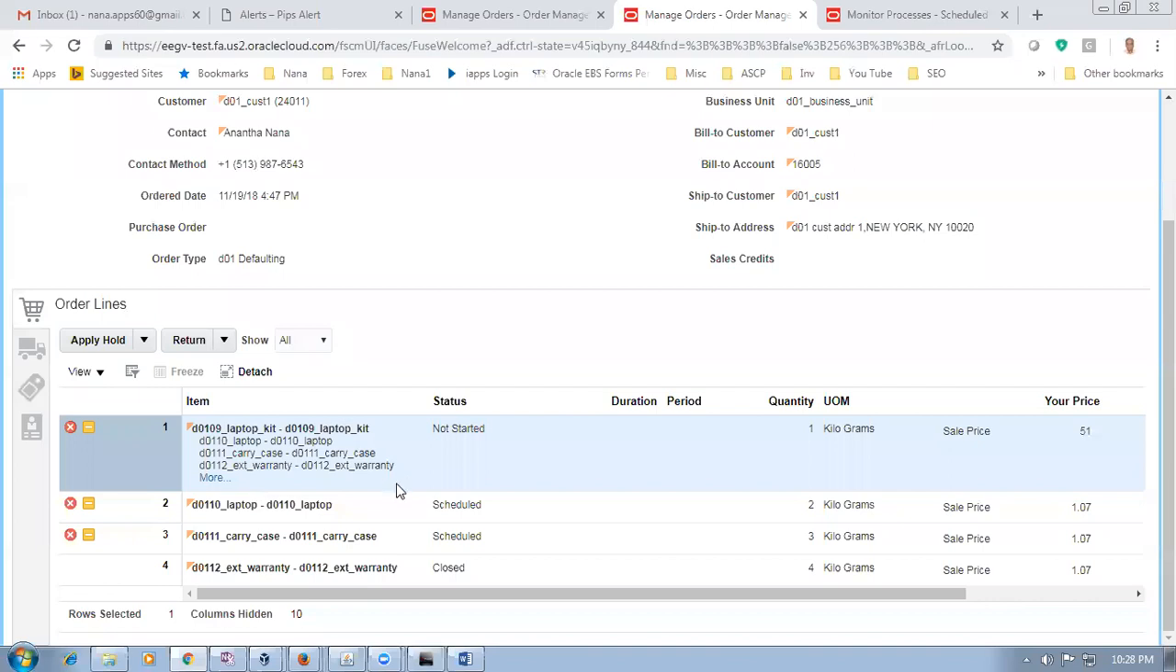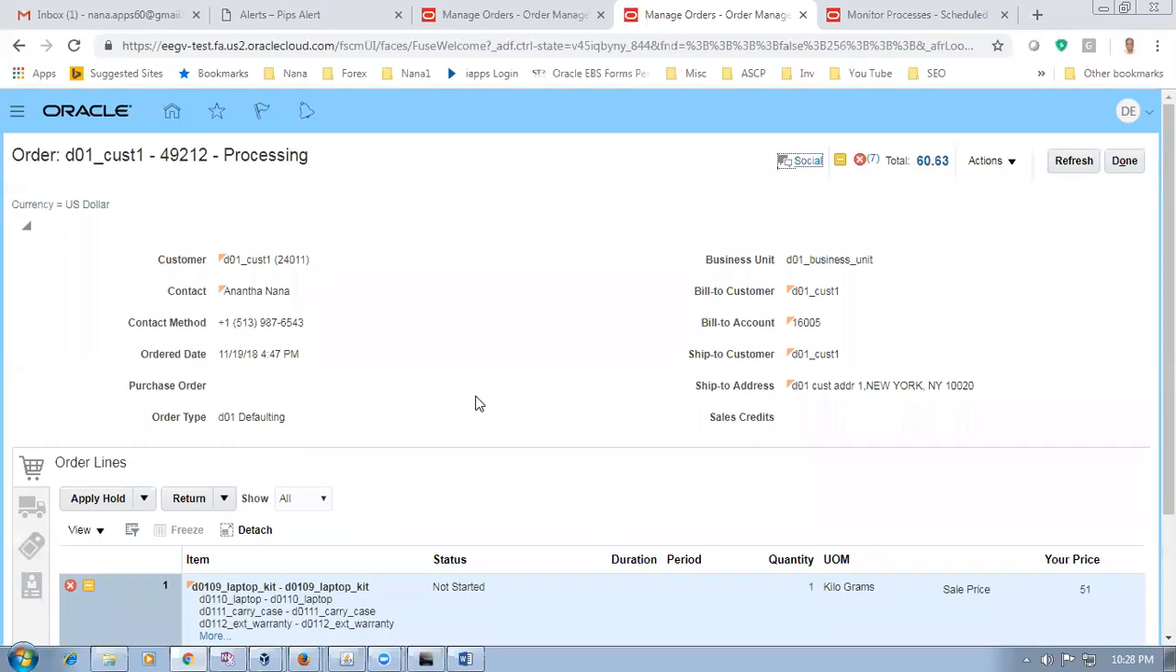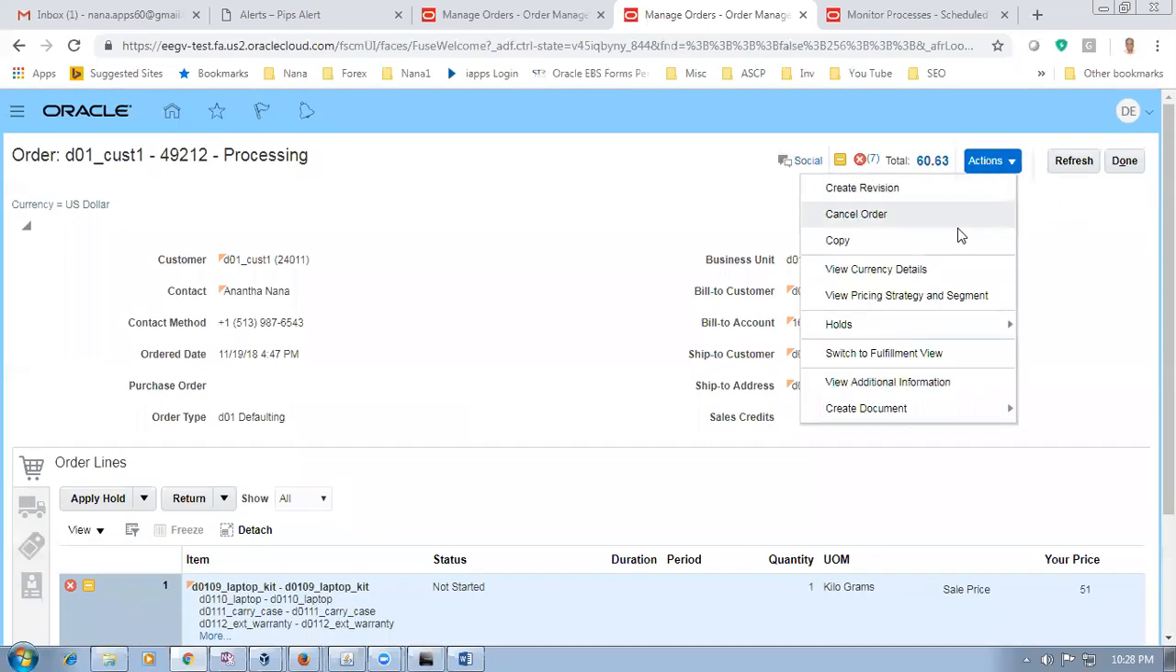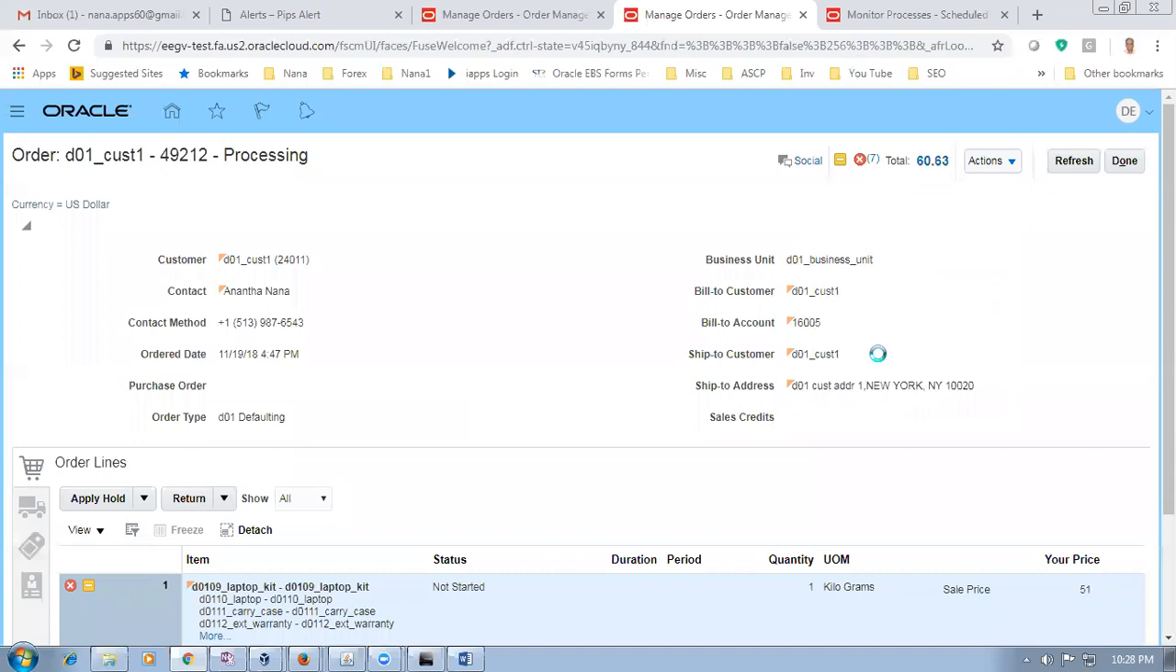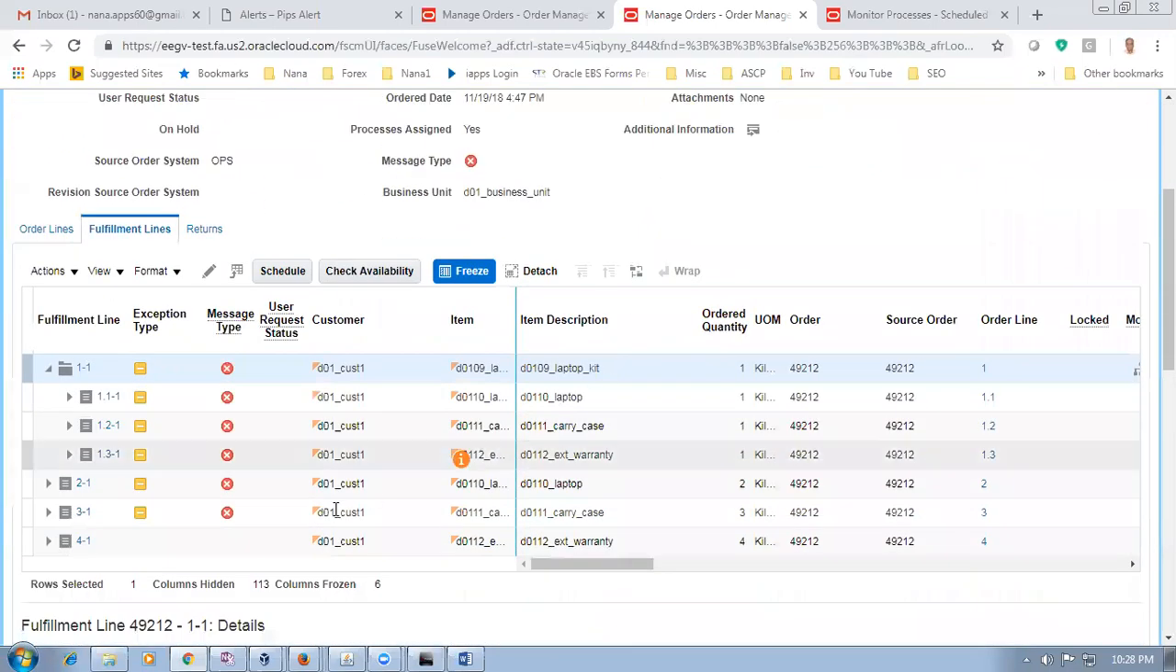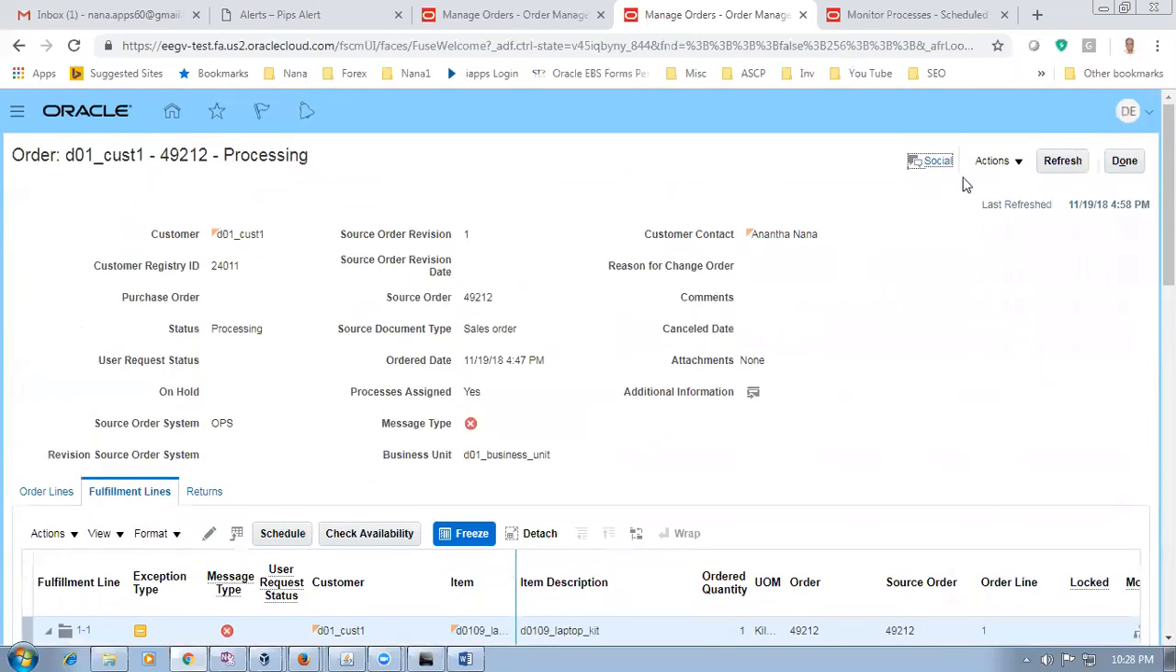So in the order management, what happens? You'll be having so many X marks on this now. This laptop has an X mark, and this one, everything now has an X mark. What are the actions? I'm going to switch to full view. What is the system status now? Now here, we will do the recovery of this. So we have got so many X marks. We'll go to the actions and then recover the order.